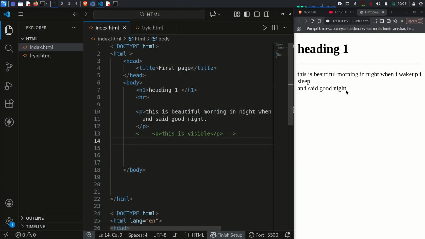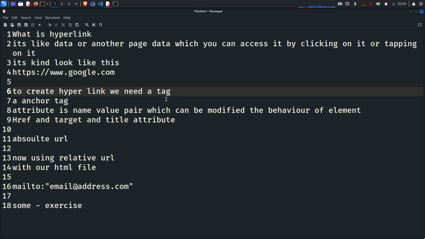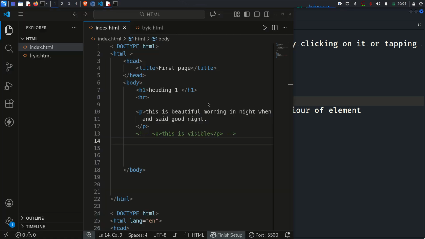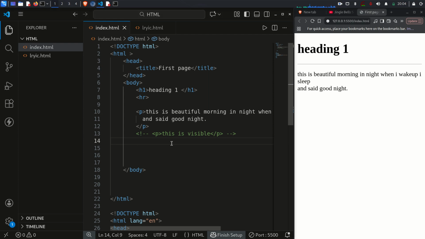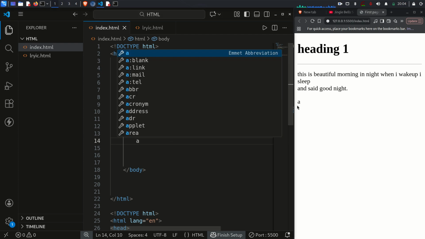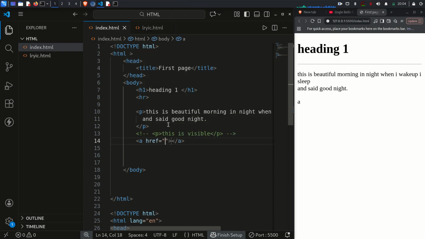Now we have to create this tag for a hyperlink. It's called the anchor tag, so let's use that. We write A, it's coming up here, and we just press enter and we get the A tag. Now between this A tag we want to write something like Google, with a capital G.